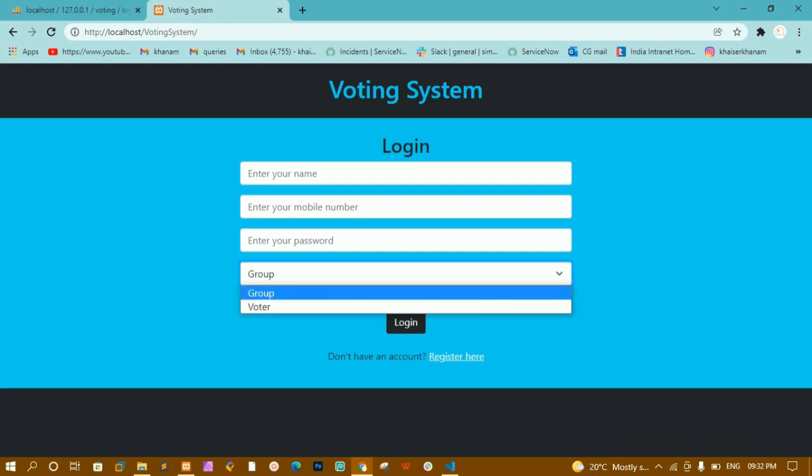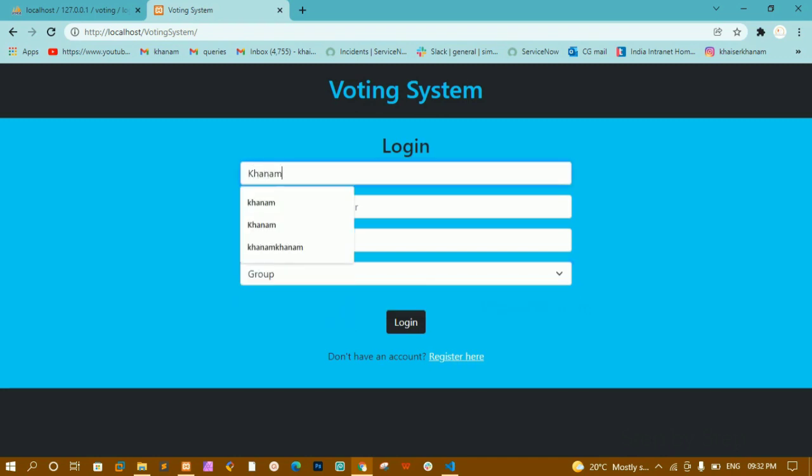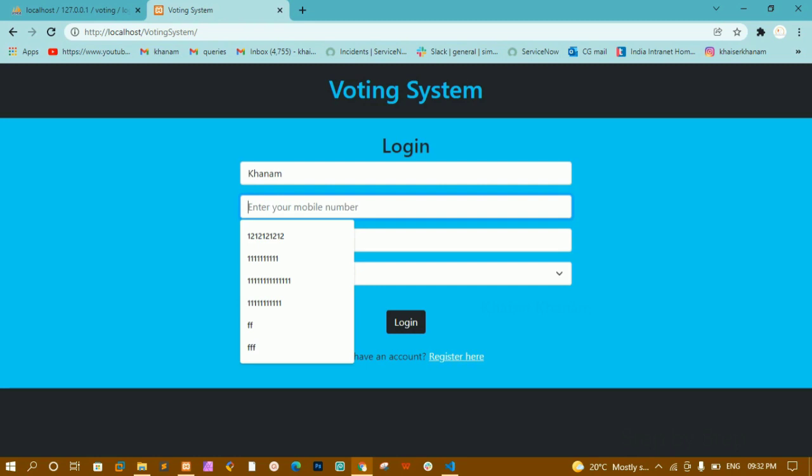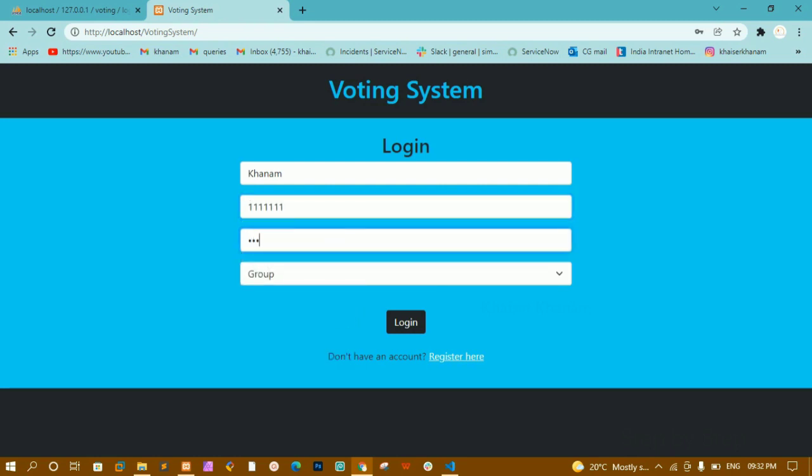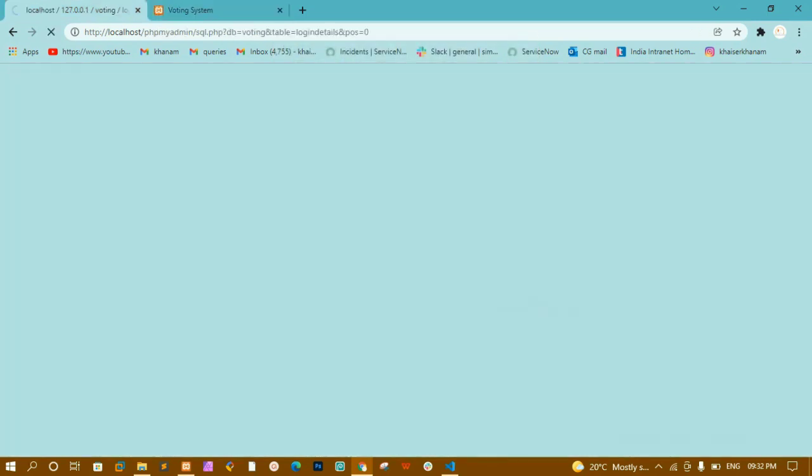Now I am going to enter some data here. Let me write a name, and here let me write some mobile number. The password I am going to write is 123, and I have selected group. I'll click on login, and it is going to tell me invalid credentials, because inside the database I don't have anything. My database is completely empty.